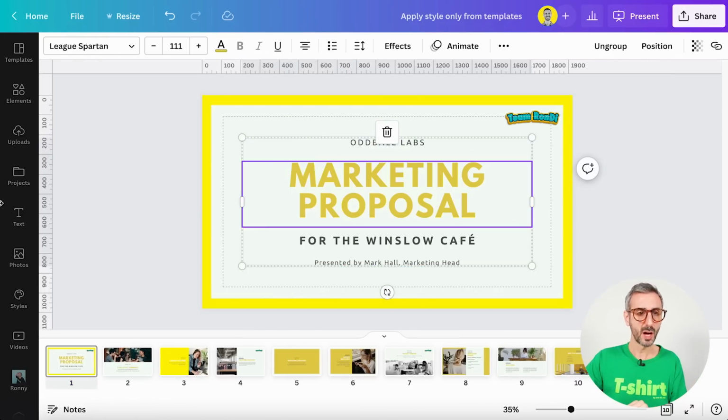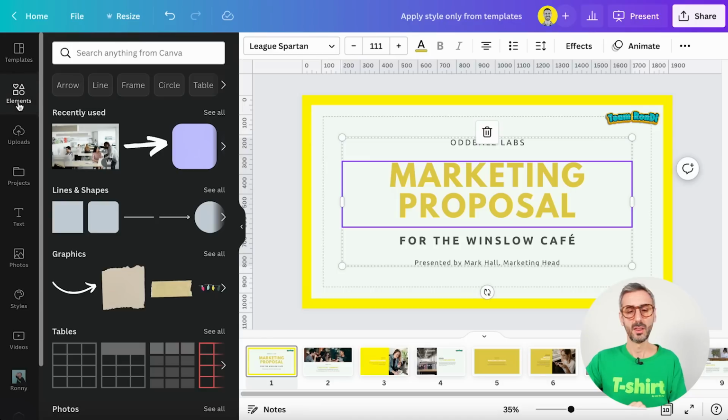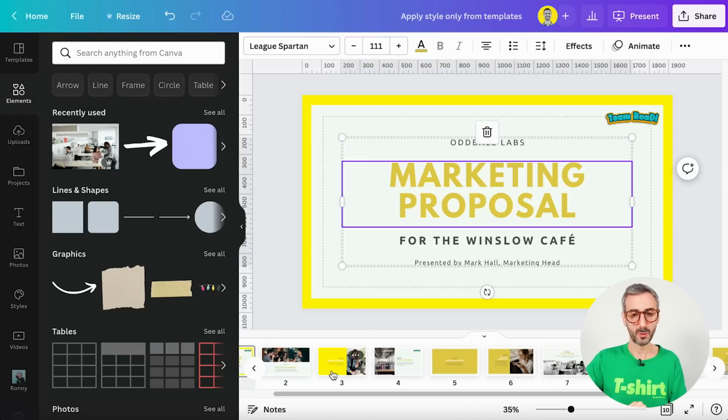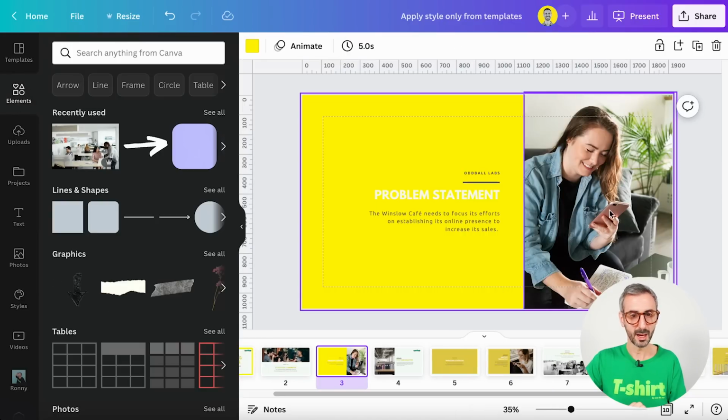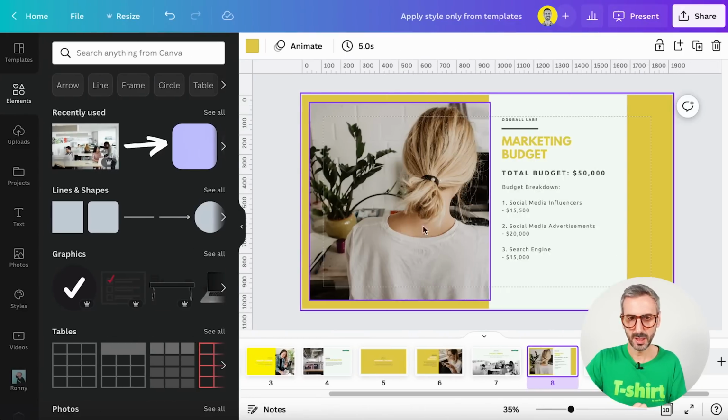Okay, let me show you how you can also grab the color from a photo, for example. Let's find a photo that we like first. Okay, let's use this page right here. We have a yellow right here, this flower pot uses kind of like a mustard yellow that could work well in the background.